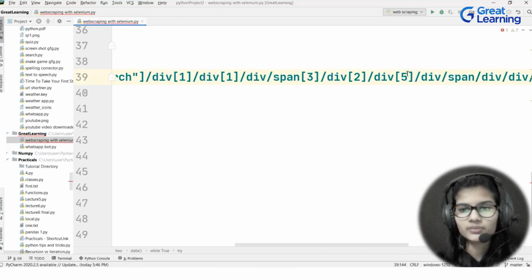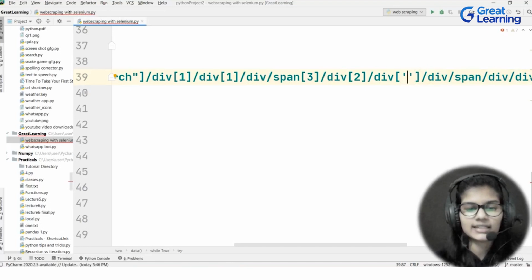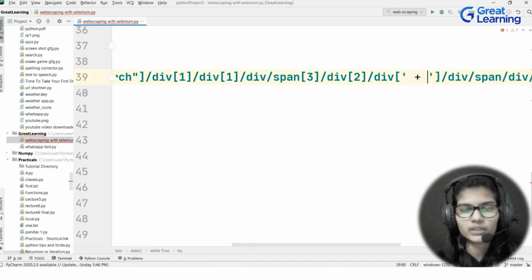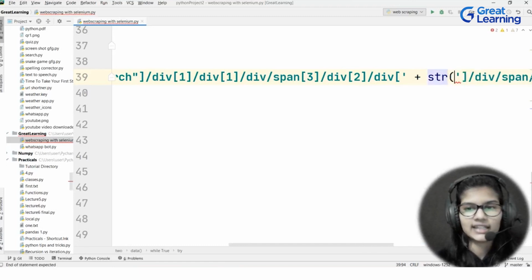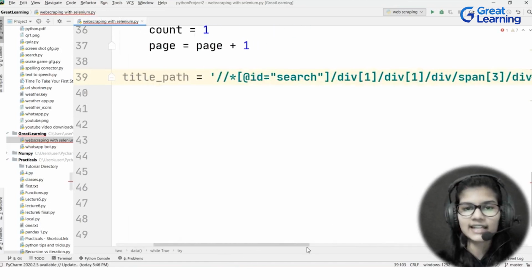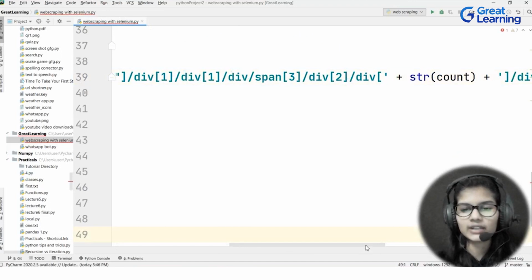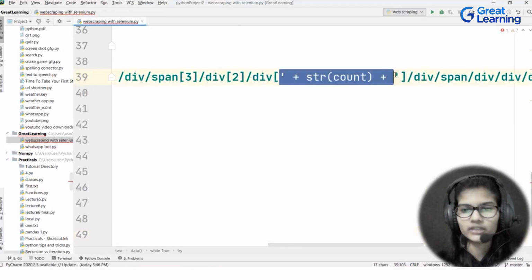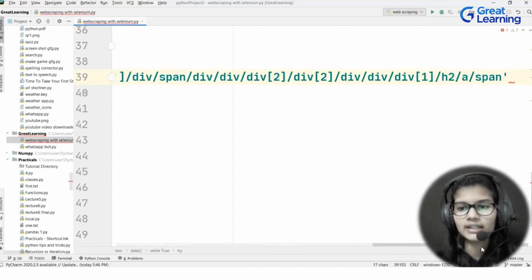So here, I'll be removing this 5 from here. Inside this, putting the inverted commas again, and inside those inverted commas, first of all the plus sign. Here comes the str. Now I'll be defining my count function here, so that is count. After that, again putting a plus sign and giving a space. This is one another thing which I wanted to add inside this title path. Just make sure that you add these things in the correct position, not here and there, right?